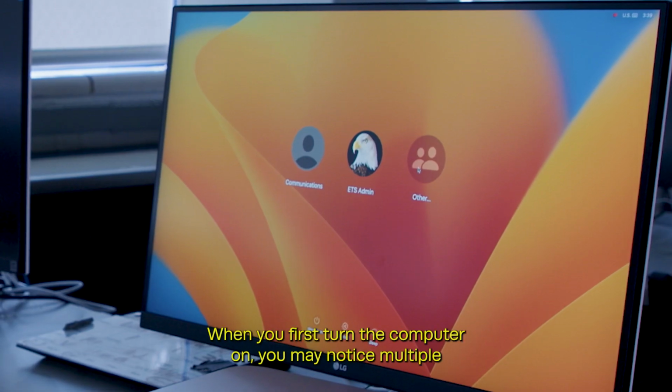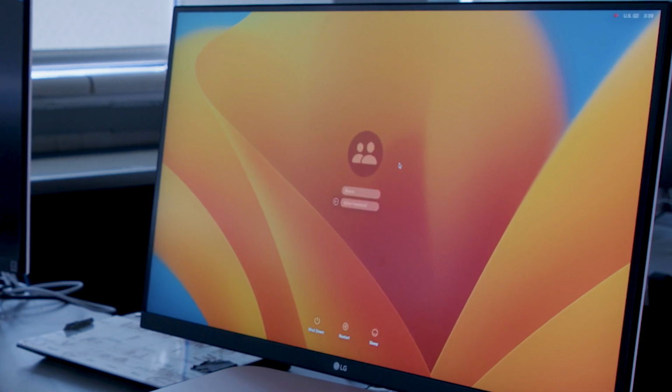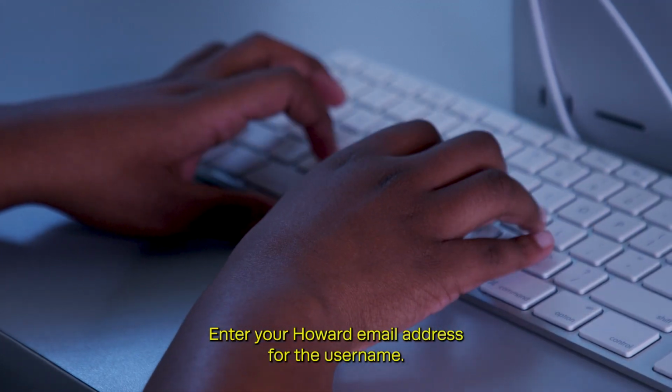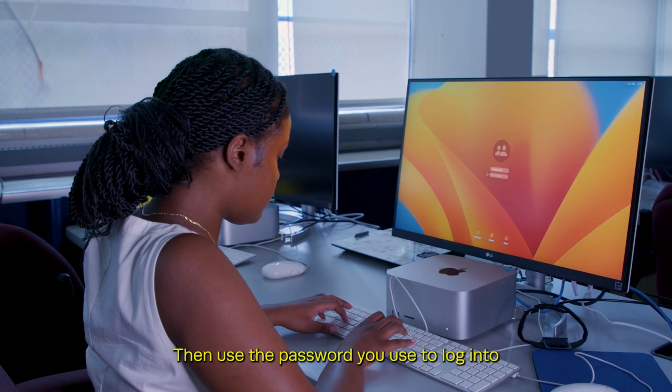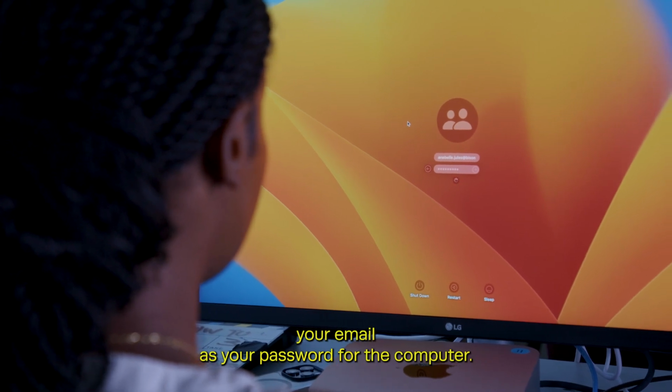When you first turn the computer on, you may notice multiple different user icons. Choose the icon entitled Other to log in. Enter your Howard email address for the username. Then use the password you used to log into your email as your password for the computer.